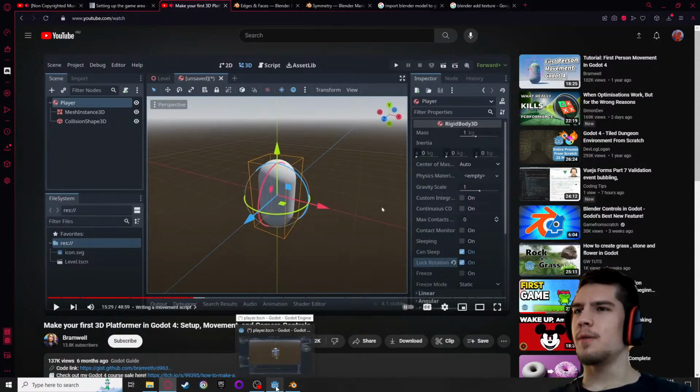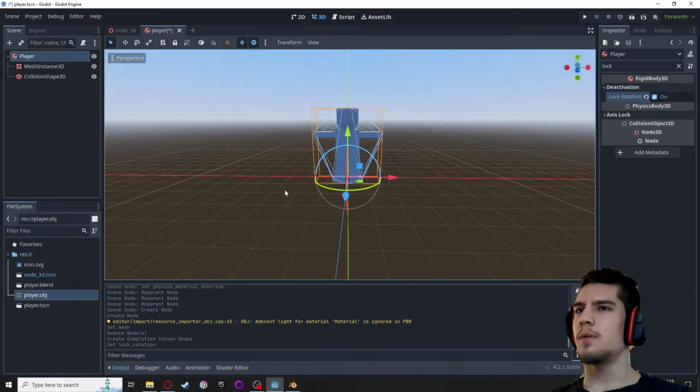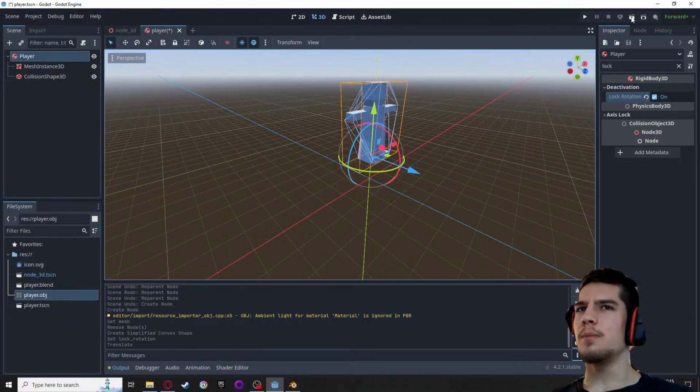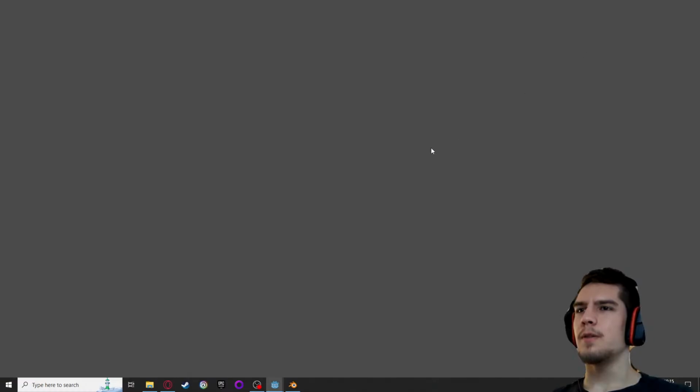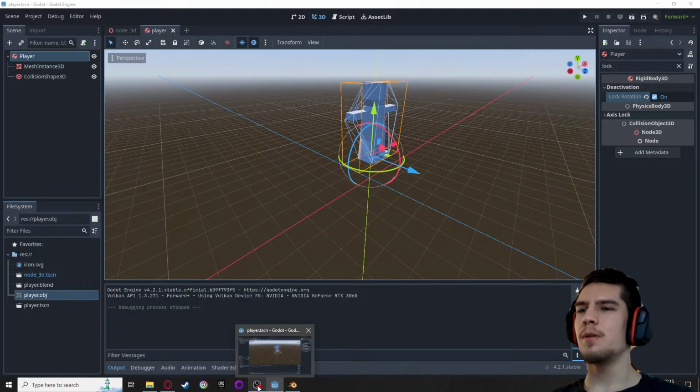Wait, I want to try this out. How does it look when we... Wait. Here's our... How does it look? Can't see anything. Oh, maybe we should have a camera here. Oh, whatever.